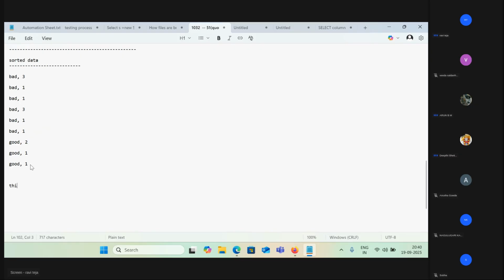Now this sorted data is given to the reducer. Now the reducer will apply the reduce function. What is the reduce function in our case? Counting, right? It will apply counting on top of this, and we'll get the final output, that bad 9, good 4, some output.